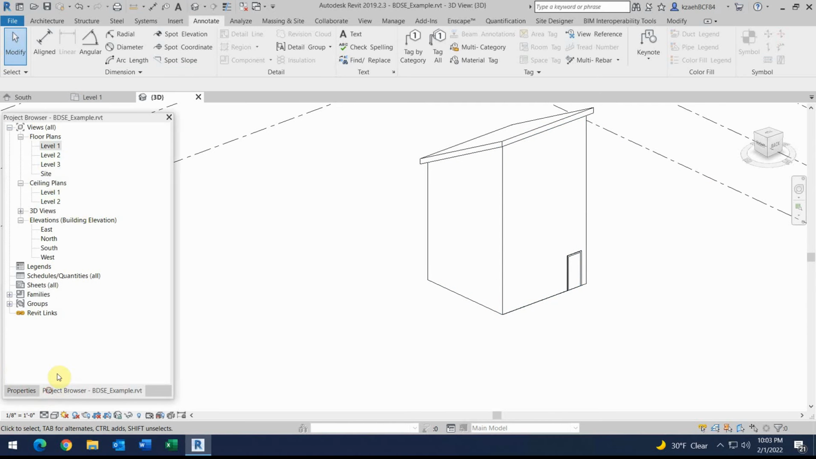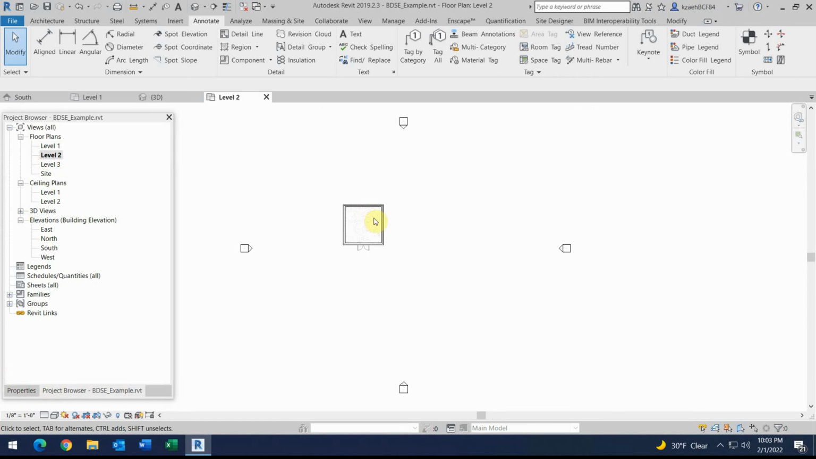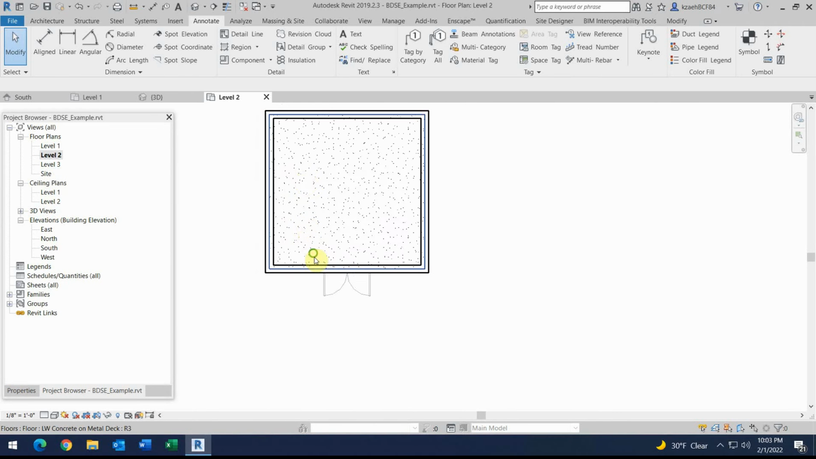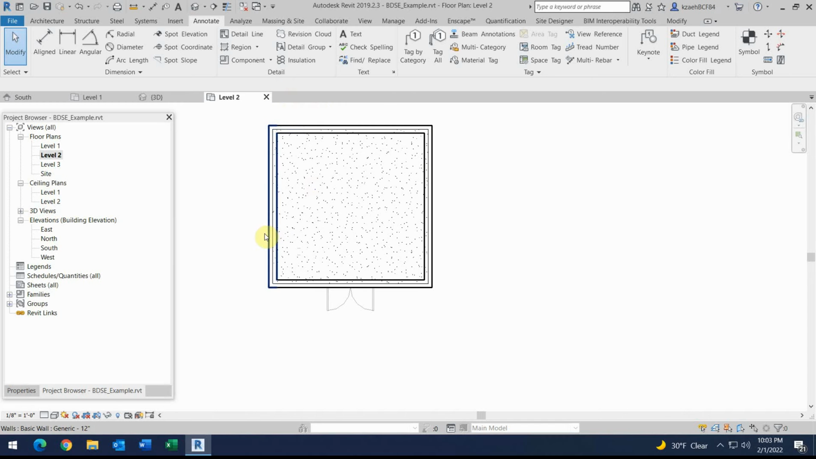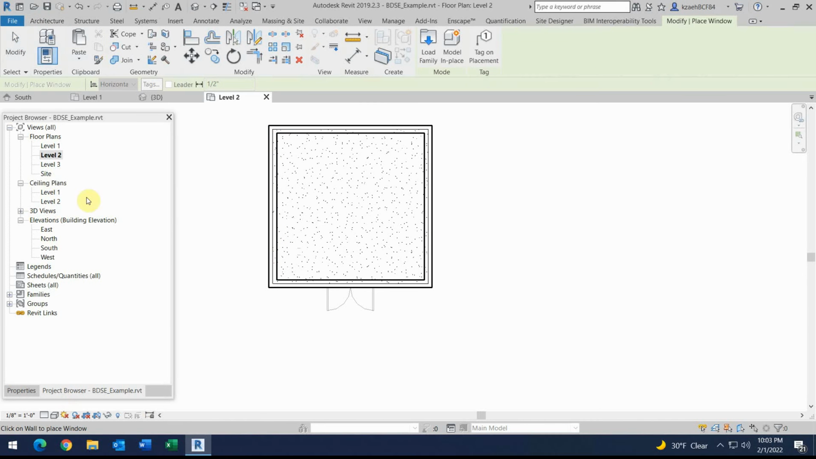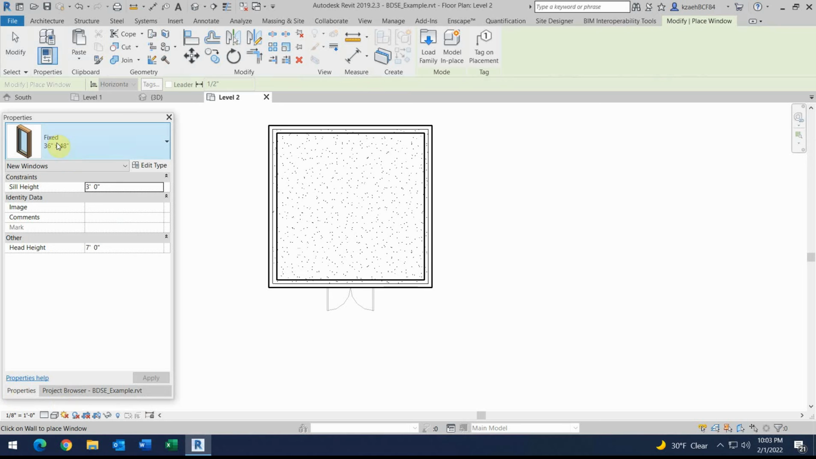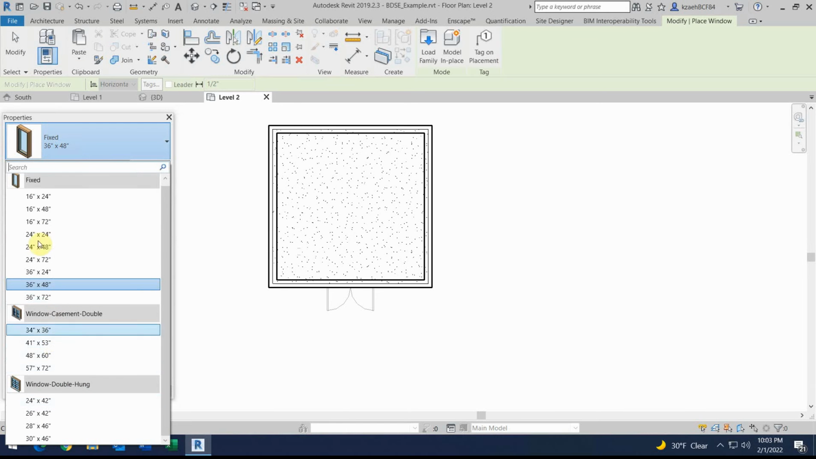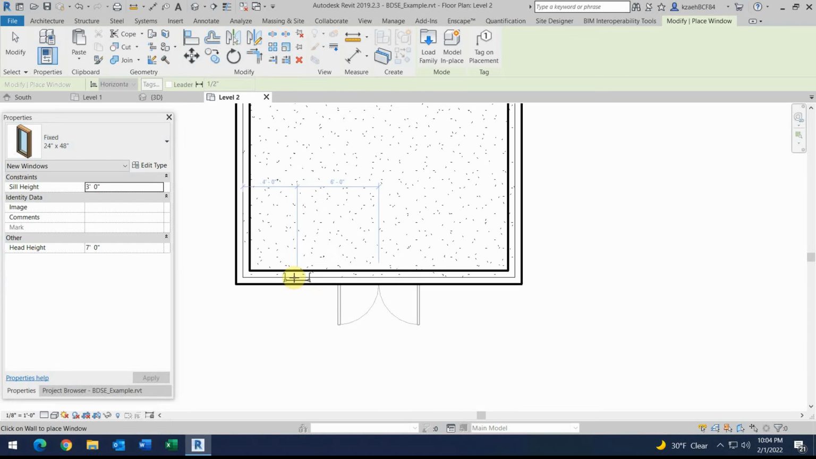I'm going to come over to my project browser, go to level 2, and you can see I already have an underlay of level 1 on there, which is helpful. So to put in windows, I'm going to go to architecture, go to window, and then I'm going to hit my properties panel, and let's see what we have. We have fixed windows. We can have some double casement windows. I want to put a fixed window in, and I want it to be 24 inches by 48 inches. So I'm going to put in 3 windows.